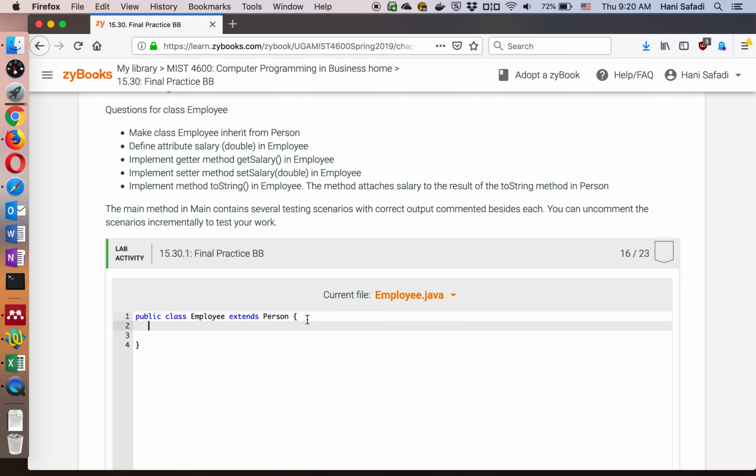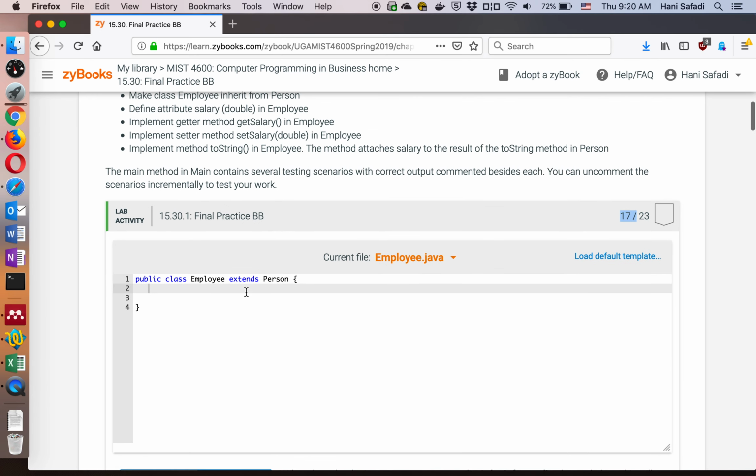So I'm going to do this. I'm going to do private. Oh, it's not letting us because it's submitting. Let's wait. So I'm going to define an attribute as usual, and then a getter and setter method of that attribute in employee. So we got that scored. Let's continue. Private double salary.